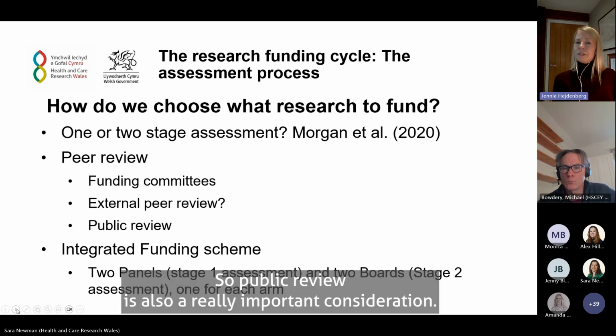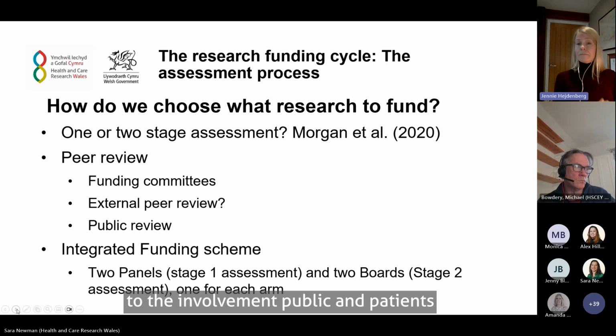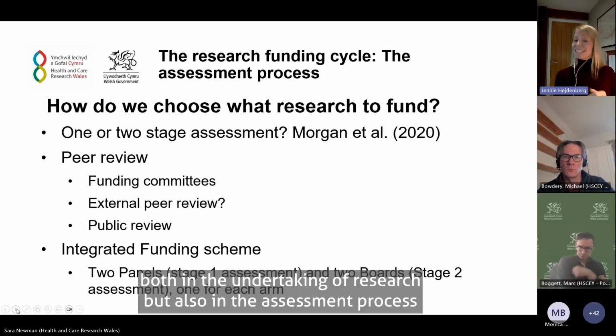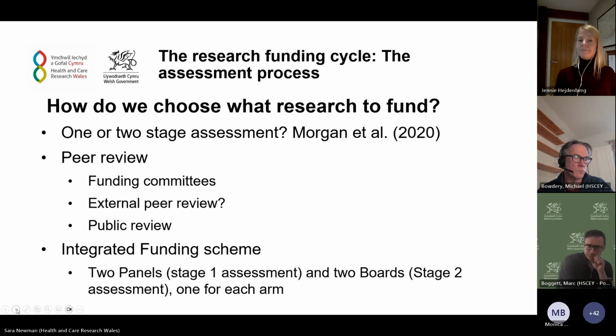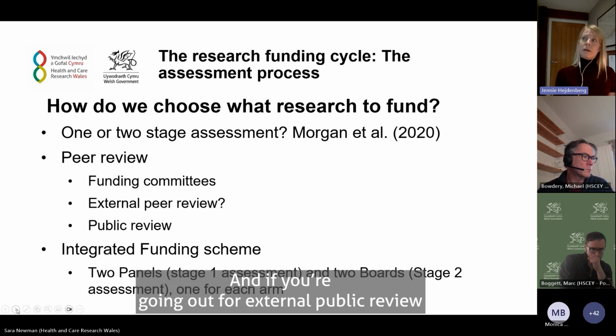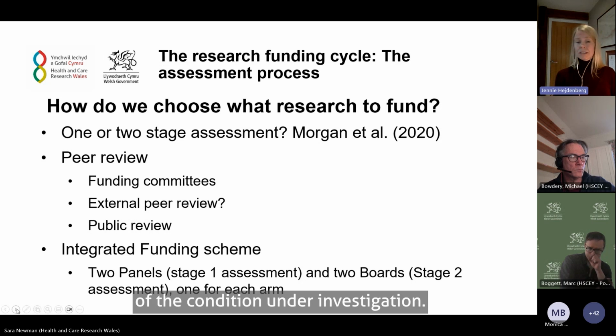Public review is also a really important consideration, and the NIHR and Health and Care Research Wales are very committed to the involvement of public and patients, both in the undertaking of research, but also in the assessment process. So we involve public reviewers, and if you're going out for an external public review, you'd ideally have someone with lived experience of the condition under investigation.